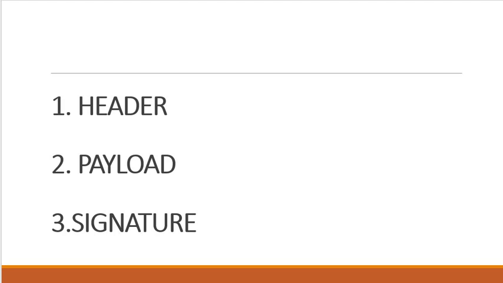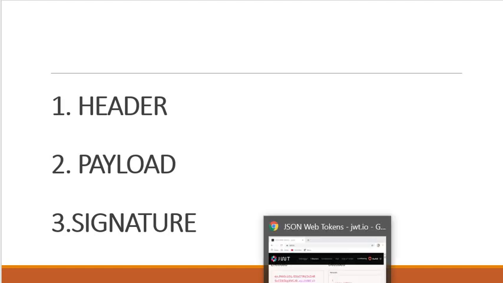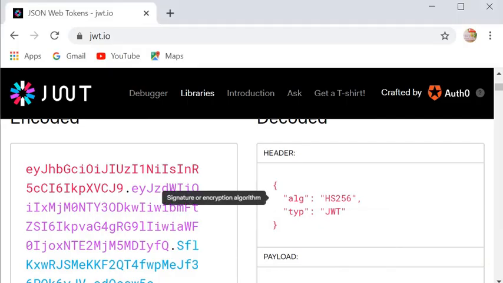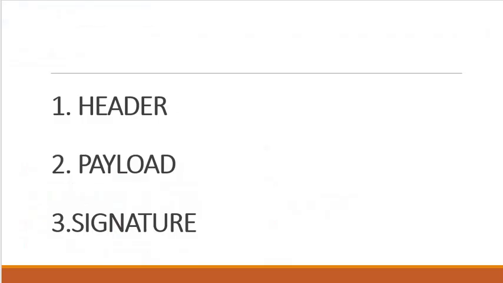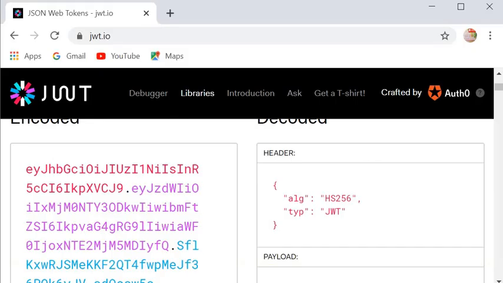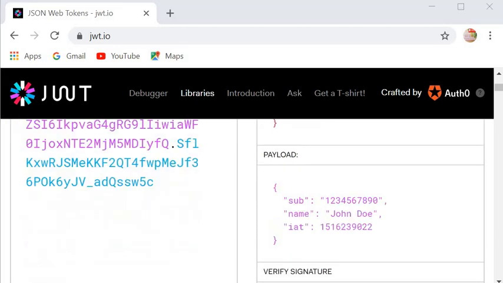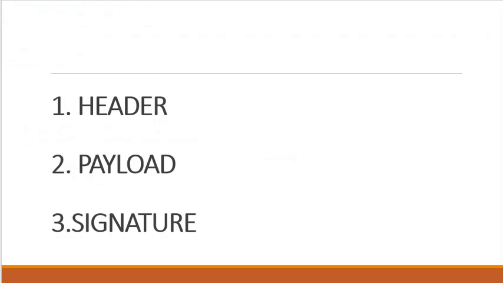First one is header. There we will specify which algorithm we are using, that is the algorithm HS256, and type is JWT. And the second part is payload, that contains the user details. In payload we will send the request. And the third part is signature, that contains information about the verified signature.